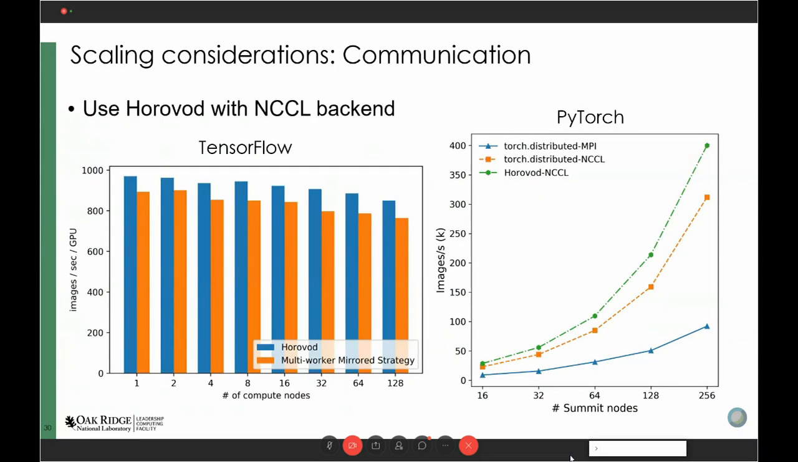Assume your I/O and compute are tuned. Now it's time to tune your application at scale for communication. As we talked about earlier, there are several communication libraries you can choose on Summit, and we compare them for TensorFlow and PyTorch.